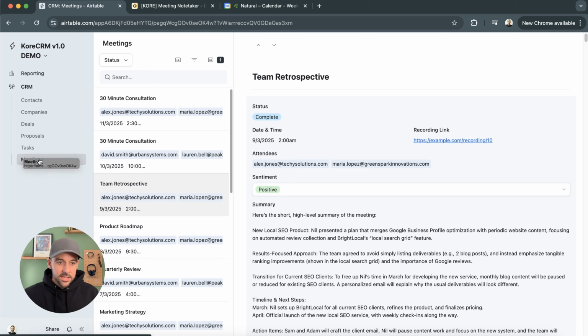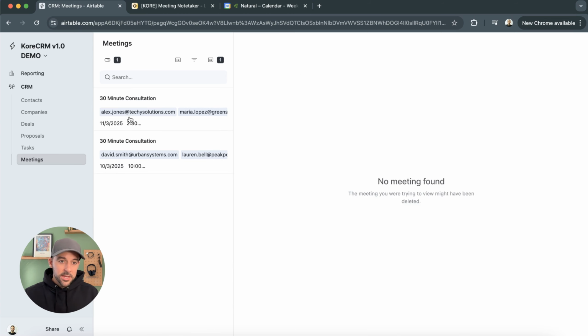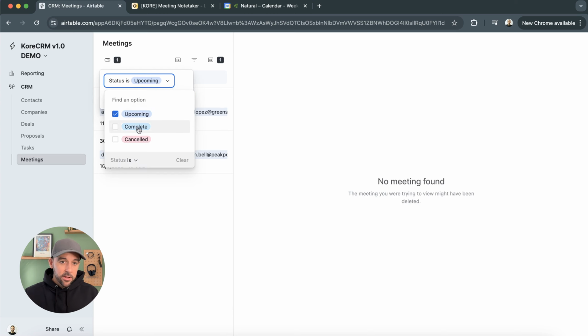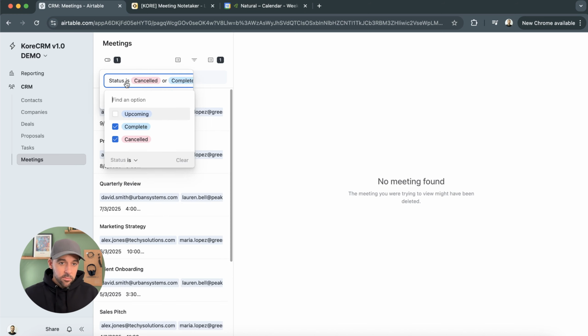So we can see in our meetings tab here, we have our list of meetings. We can filter this by the status of upcoming meetings. We can look at the complete meetings. And we could even just look at the cancelled meetings if we want to, just to see which ones have been cancelled. But here, I'm going to just select the complete meetings.